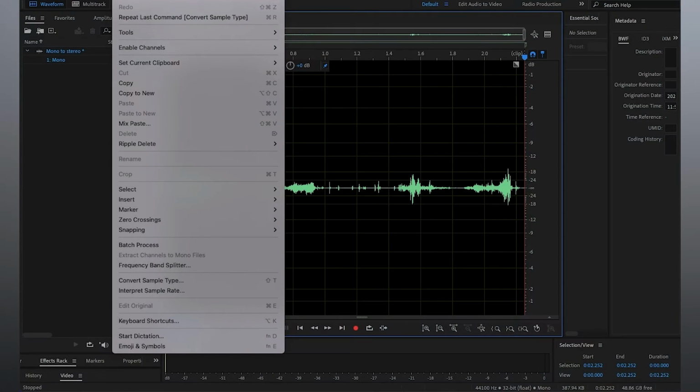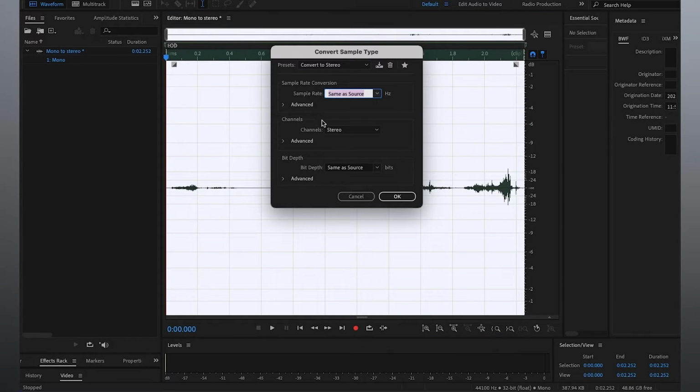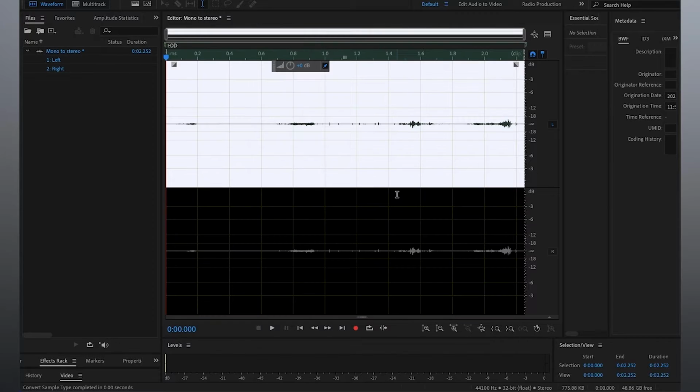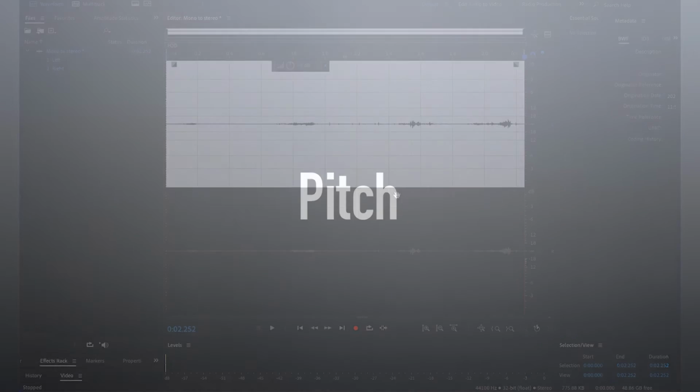After you finish recording, you're going to want to go to Convert Sample Type, and once that pops up, it should automatically have the channel set to stereo. You'll just click OK, and it'll automatically do this as you see. So now instead of it being mono, it's stereo.